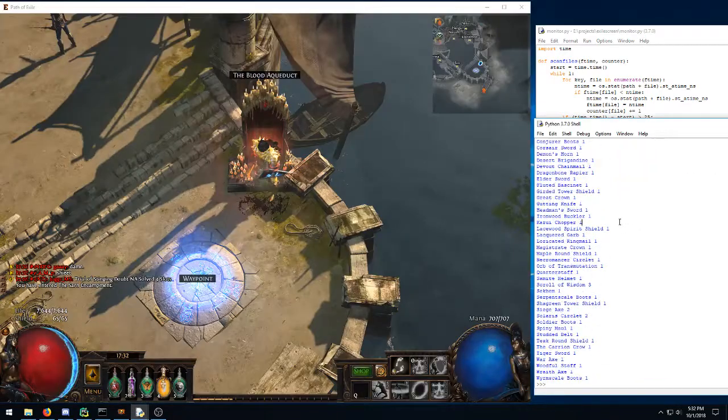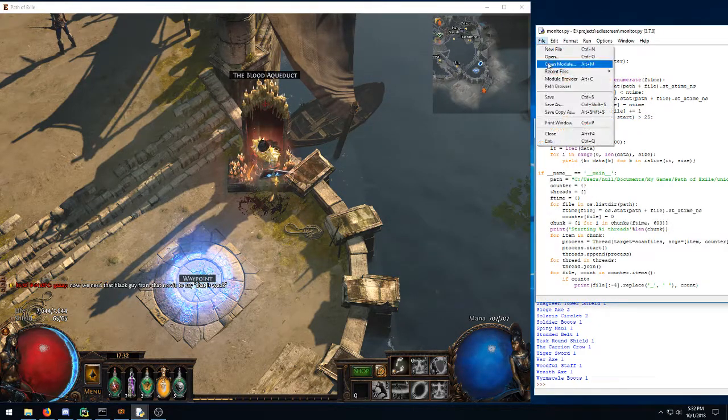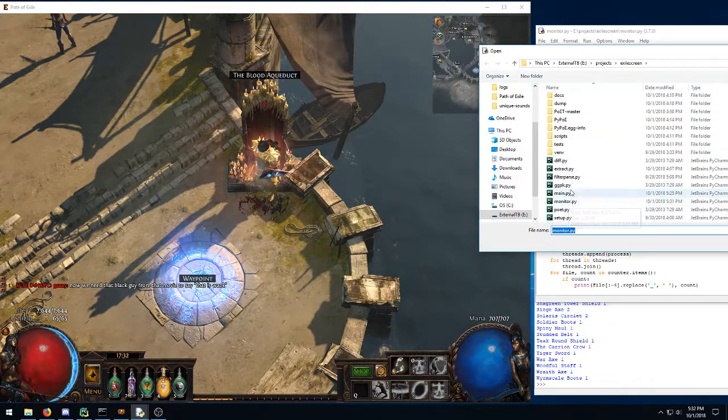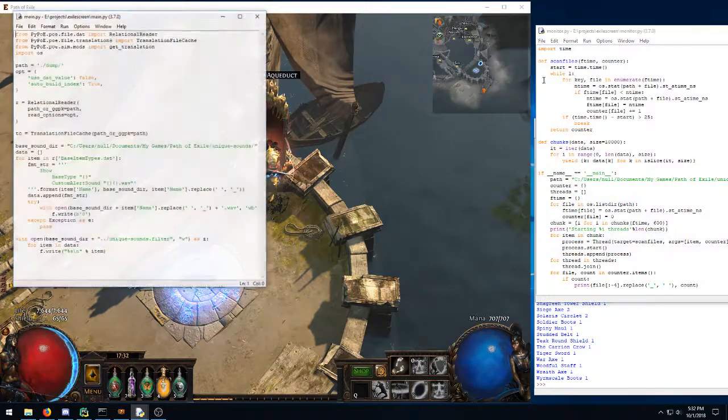There is more than likely no duplicates, but there may be some missed items. I'm not going to go back through Blood Aqueduct and verify this. But let's take a look at the specifics. First, we'll start with the file generator.